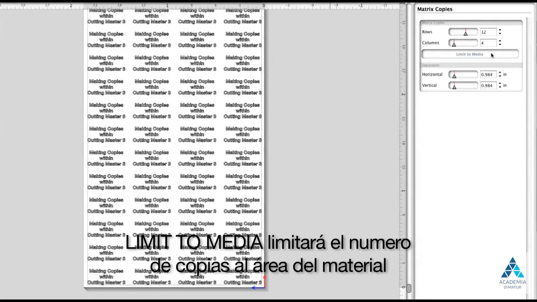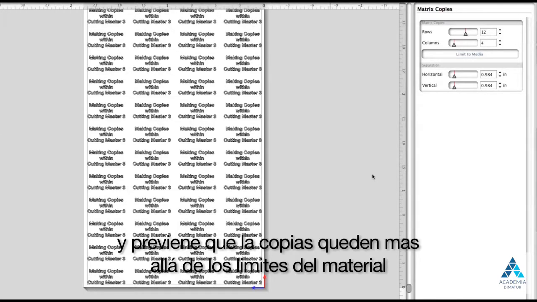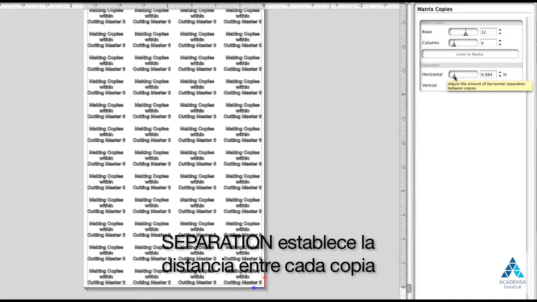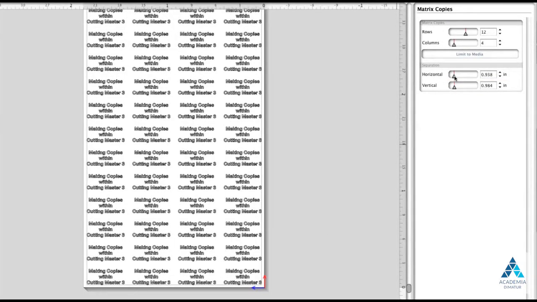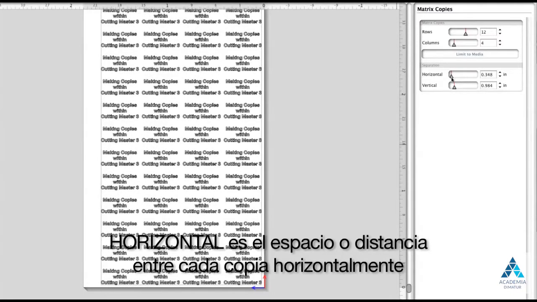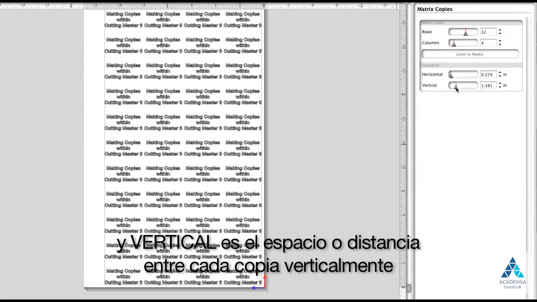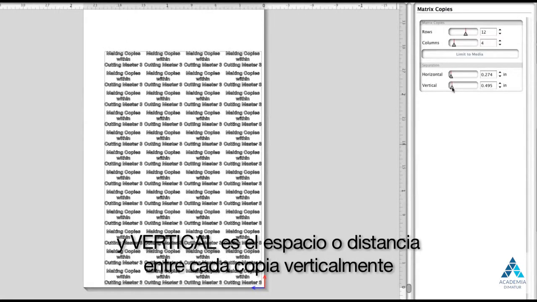Limit to Media will limit the number of copies to the media page area and prevent copies from being made beyond the media width or height. Spacing sets the distance between each copy. Horizontal is the distance or spacing between each copy horizontally, and vertical is the distance or spacing between each copy vertically.